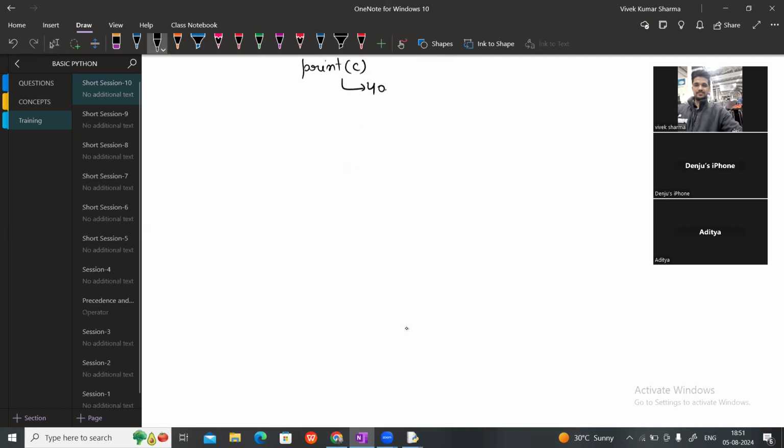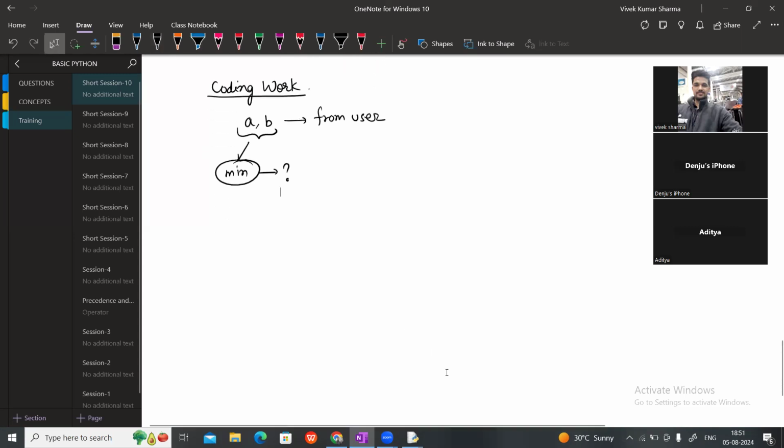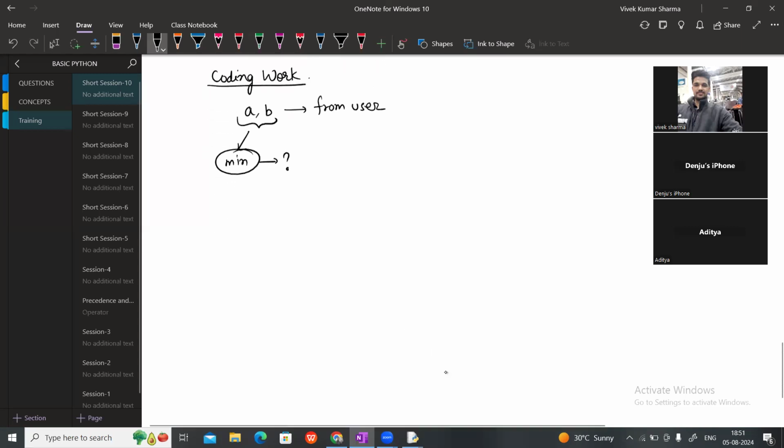Okay. Now, small coding work we can do here. We can take two variables A and B from user, and using a ternary operator, we can tell what is minimum of this. Okay, we have to find minimum of A and B using ternary operator. So how we can find minimum of these two?